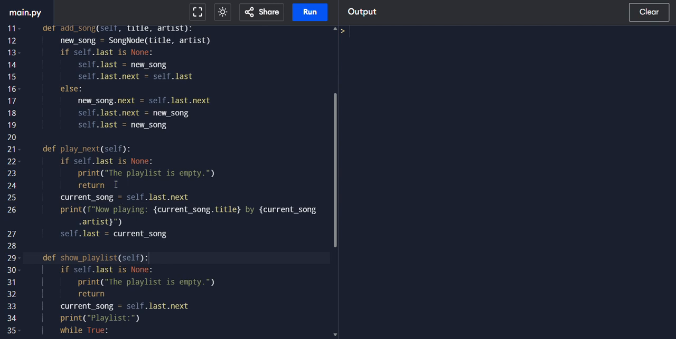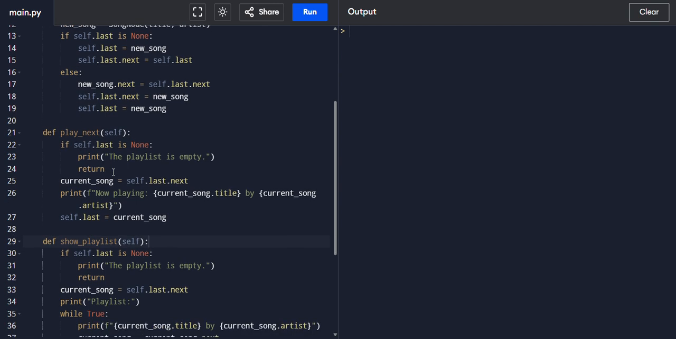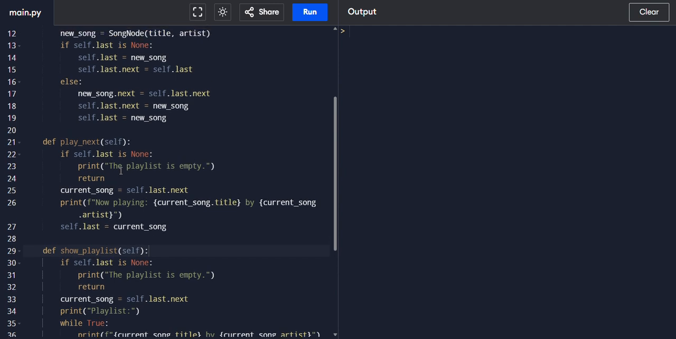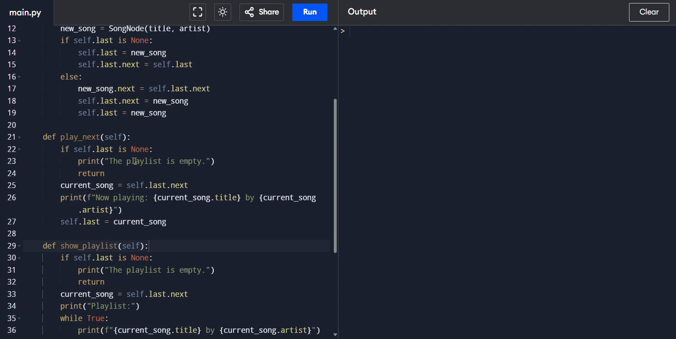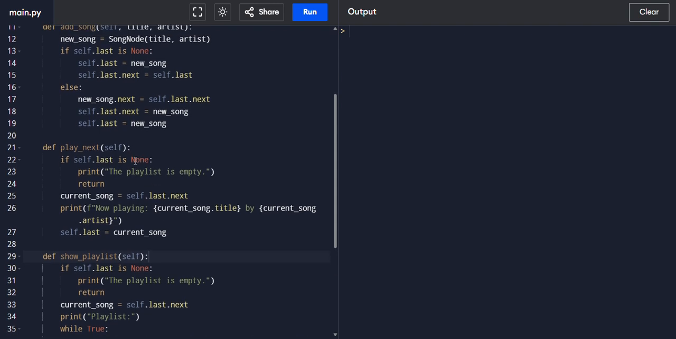The play next method simulates playing music. It moves the last pointer forward to the next song and prints the current song details. This lets us cycle through the playlist endlessly.